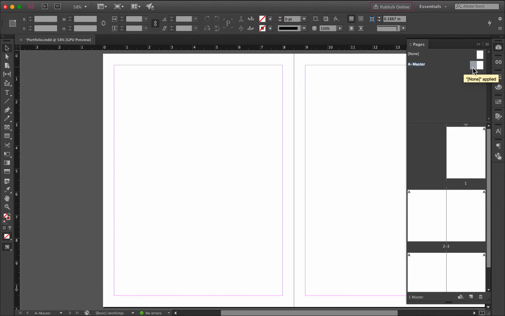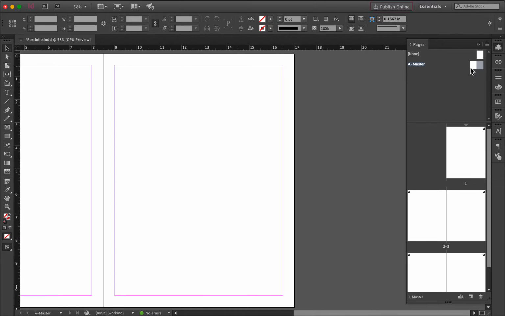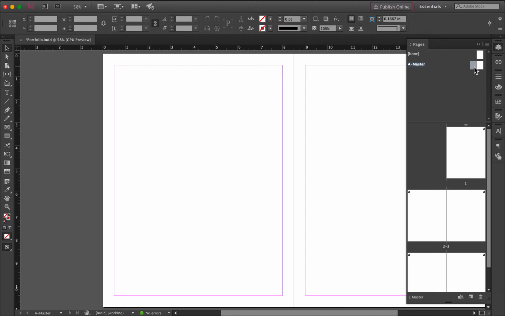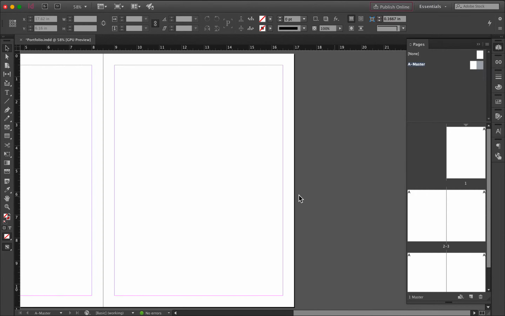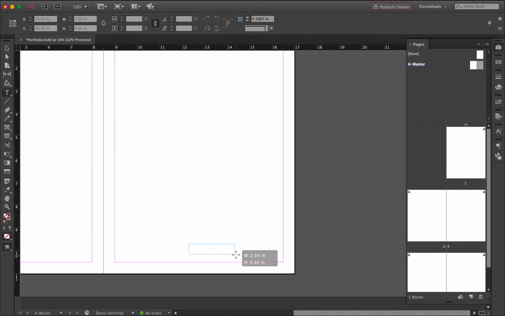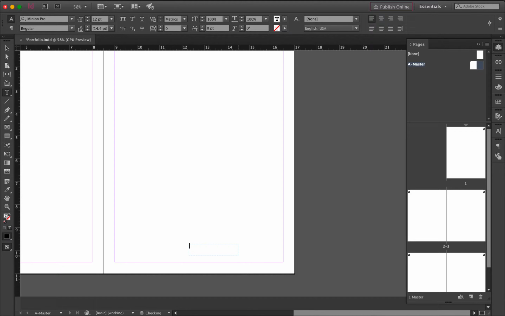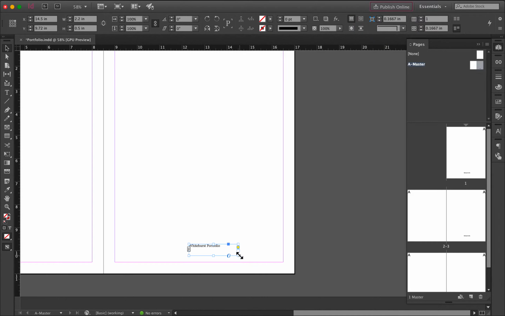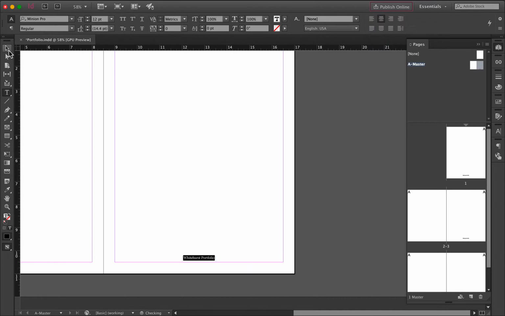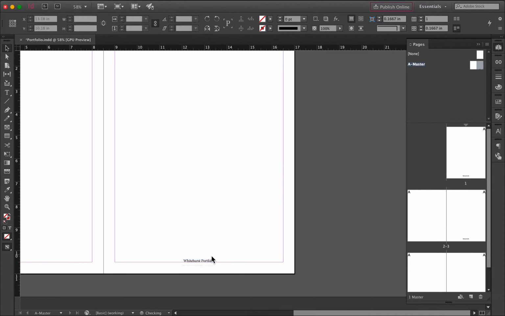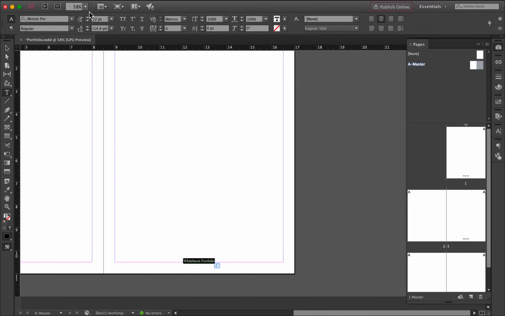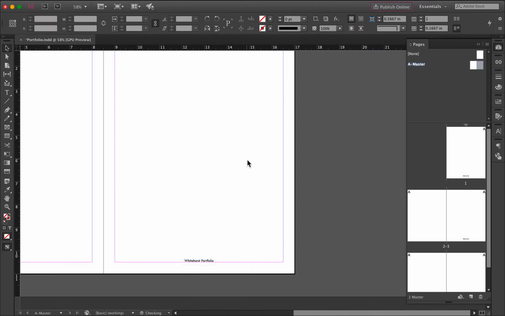There's this thing called master pages. If you're using a newer version of InDesign, these are called parent pages. What a parent page or master page does is anything that you place on that page will show up on all the pages in your document. So, for example, a text box that says your name and portfolio might be something that you want small on every page. Maybe you have page numbers, which can also be useful on a master page, but anything that you put on a master page will show up on every page in your portfolio.